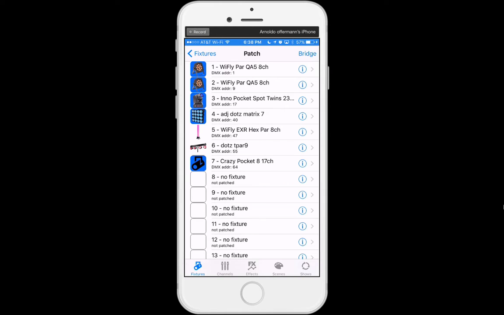The newest feature in an upcoming version, maybe out by the time that you see this, is basically going to allow you to manually address fixtures. Now with the Airstream DMX bridge, it automatically addresses fixtures, right? So I just added the Crazy Pocket 8, and it automatically patched it at channel 64, which is continuous after the part that I have here.